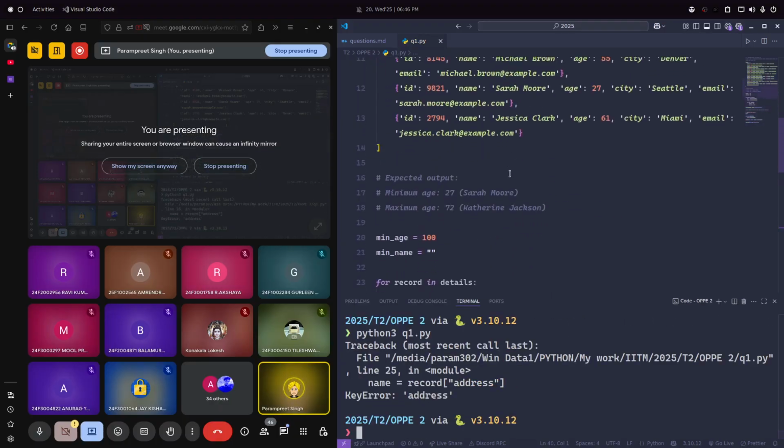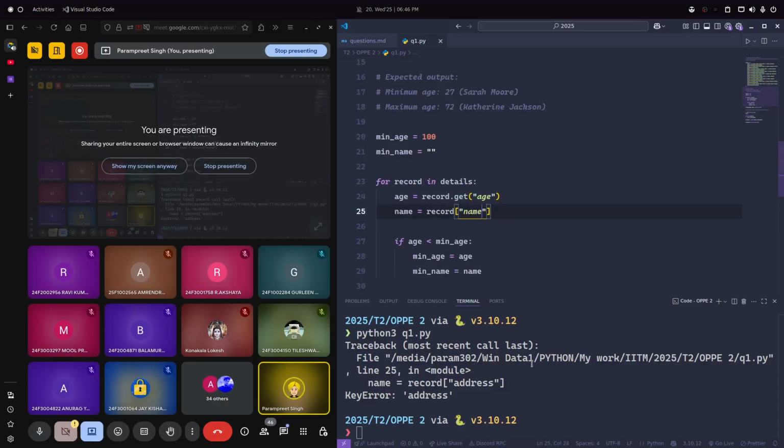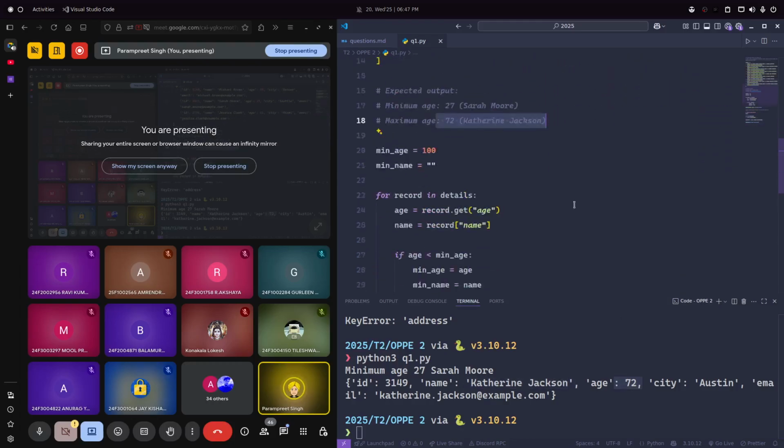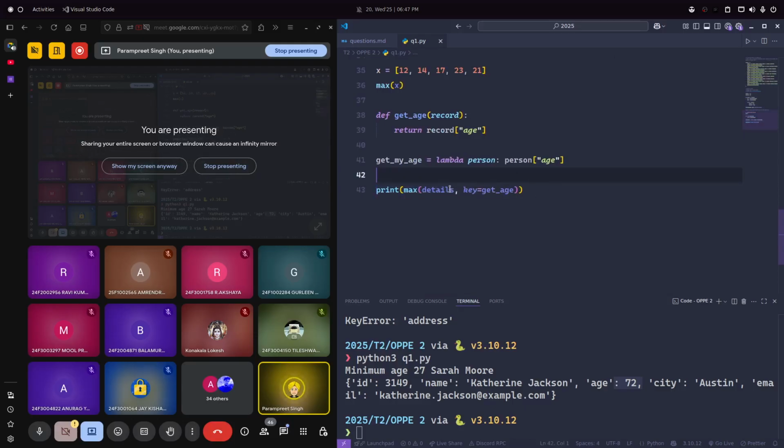Okay, so I'm getting the address. Yes, it should be name. Now let me run. So see, we are getting Catherine Jackson here, whose age is 72, which is of course the answer. So what it is doing is going through the details, applying this function and extracting the age. Based upon that age, it compares whether that age is maximum or some other age is maximum. Whatever age is the maximum, it gives us the whole dictionary. And now from this whole dictionary, we can simply extract the name and age. Is it clear to everyone?